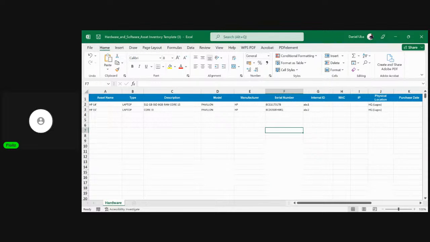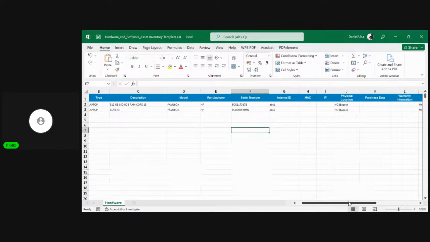So the hardware and software asset inventory is something you should also have. You should have a full documentation of all the assets you use in terms of hardware and software. So for your hardware, you have to put the asset name. If it's a laptop, if it's an IP camera, if it's a printer, whatever, you must have a full detailed inventory. You describe it, you put the model, the manufacturer, the serial number, the internal ID. If it has a MAC ID or IP address, you indicate it.